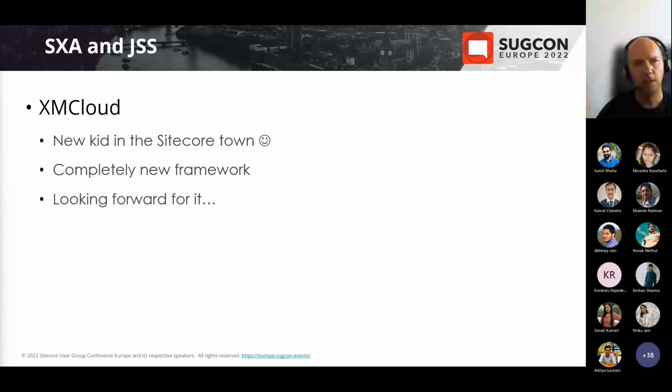And the biggest question is about XM Cloud, which is coming next month. So let's see how it will work, what its benefits or drawbacks will be. It will be a completely new framework for us. I think it will be the new kid in town, and with SXA and JSS we will have another option with which we can do Sitecore development, and it will also be a good starting point for clients doing new projects with Sitecore, new implementations.